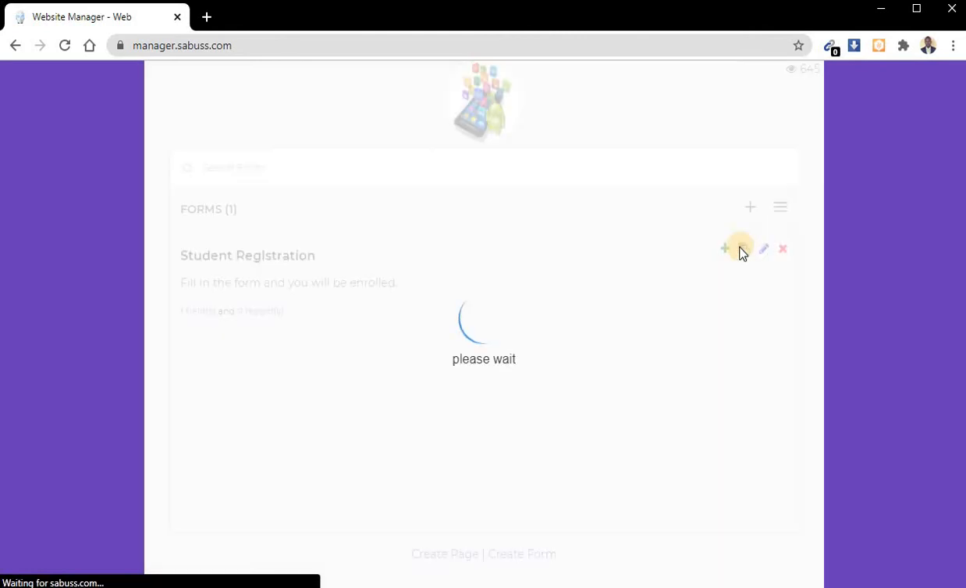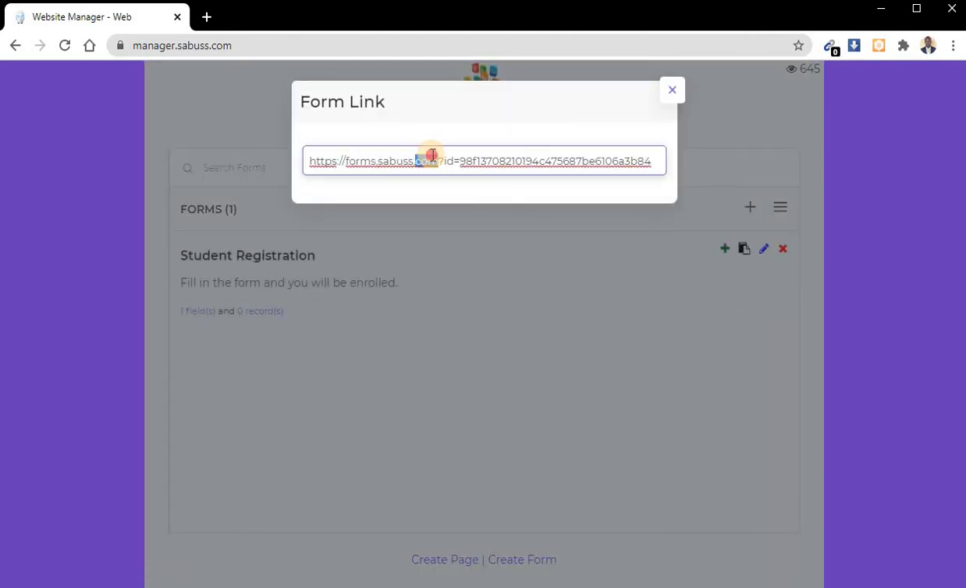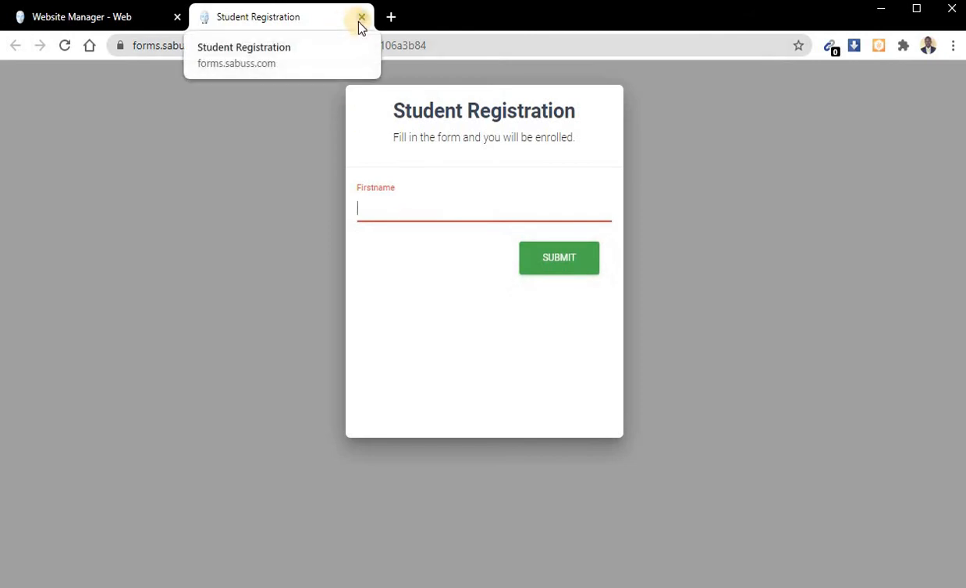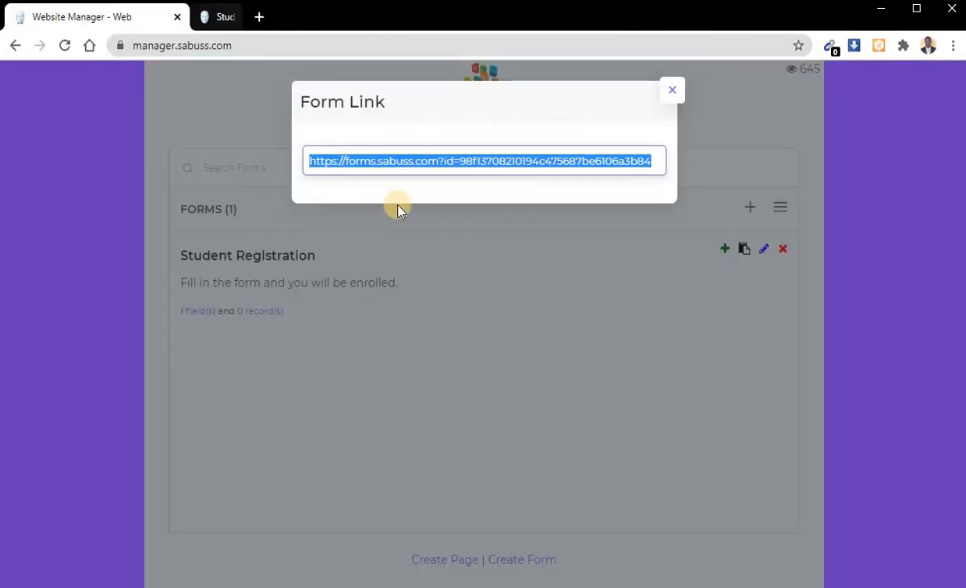Let's check our form whether this field is added or not. Now my form, you can see I have first name now on my form. So let me click on submit. It's saying required because we chose required that time. Good. Now let's go on.